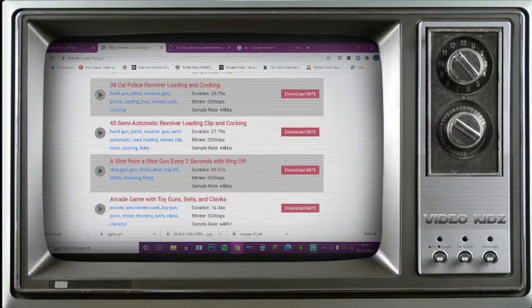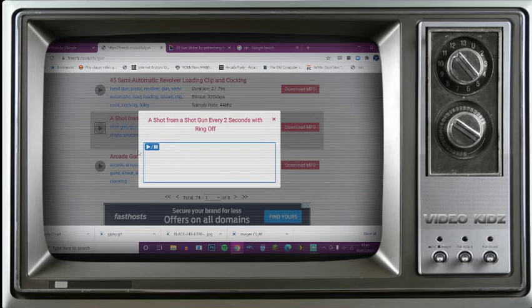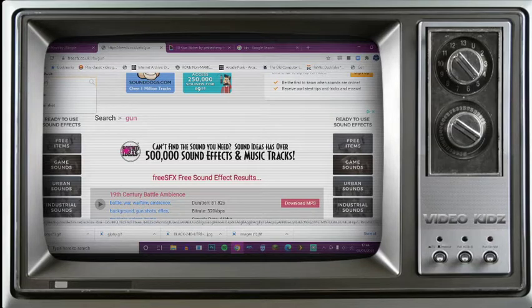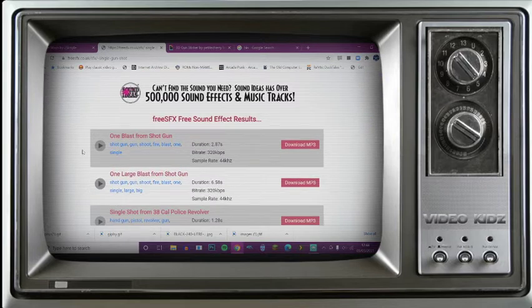Okay. A shot. Okay, let's just try this one. Let's just give it a go. Single shot. Oh yes, gunshot. Single gunshot is what I need. Right, single gunshot. Come on. Oh, one blast of a gunshot.